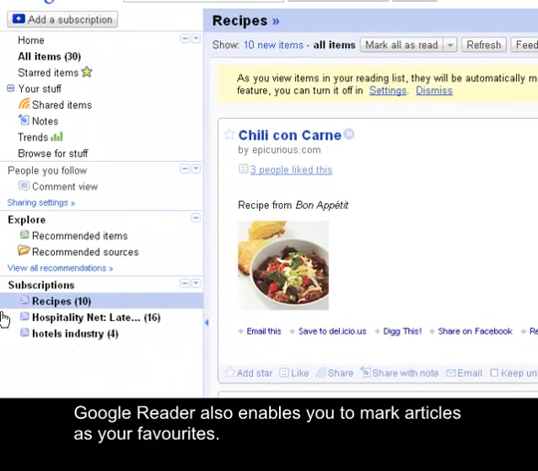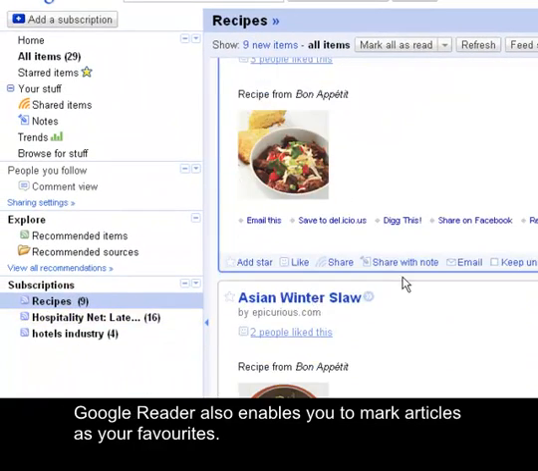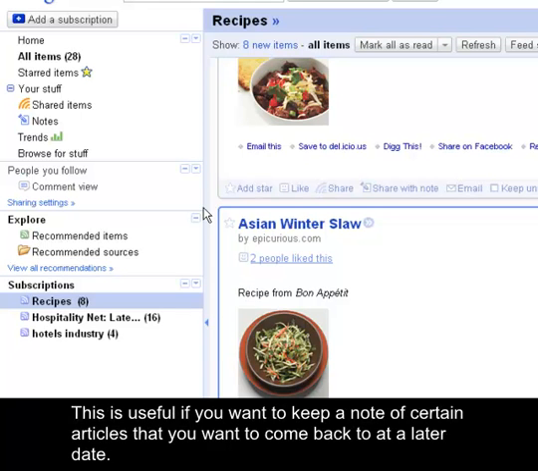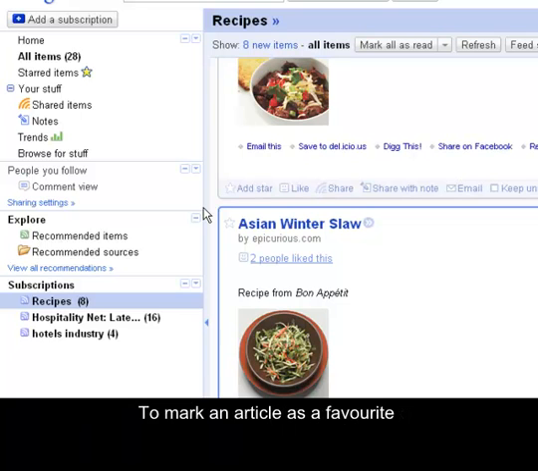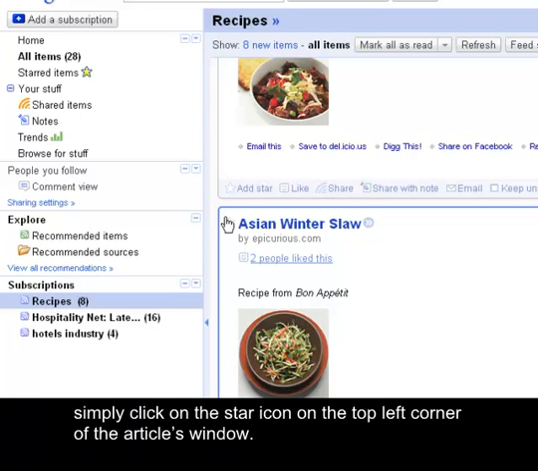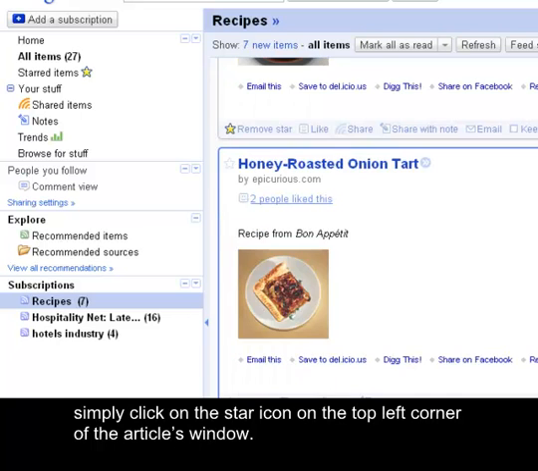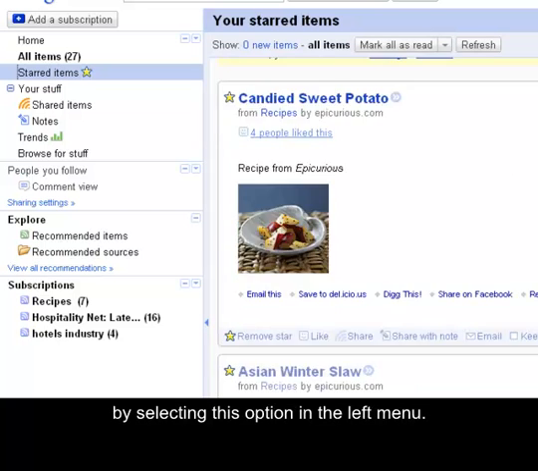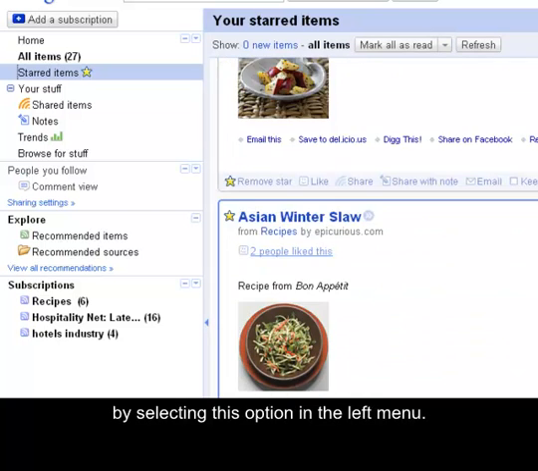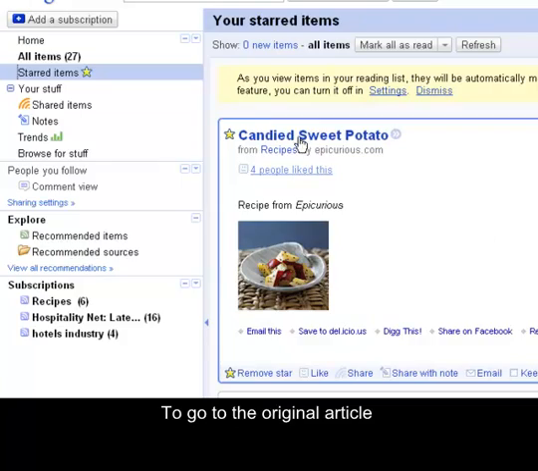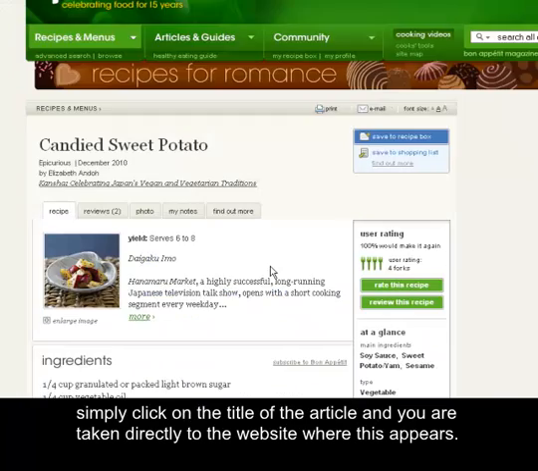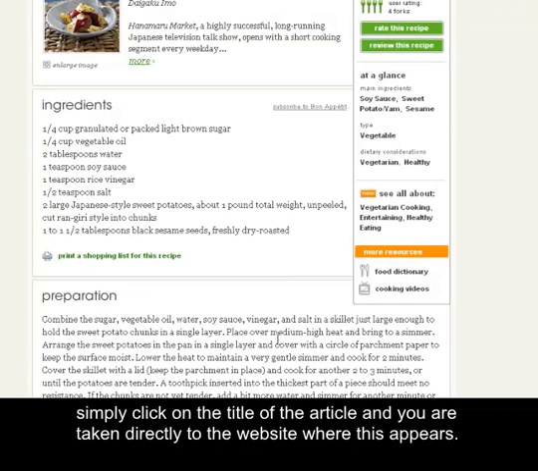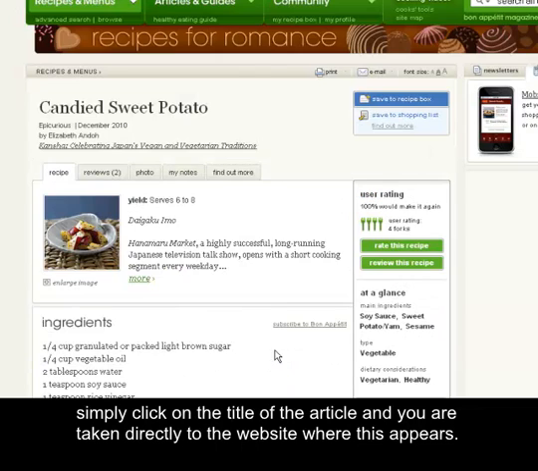Google Reader also enables you to mark articles as your favourites. This is useful if you want to keep a note of certain articles that you want to come back to at a later date. To mark an article as a favourite, simply click on the star icon on the top left corner of the article's window. You can then view a list of just your starred items by selecting this option in the left menu. To go to the original article, simply click on the title of the article and you are taken directly to the website where this appears.